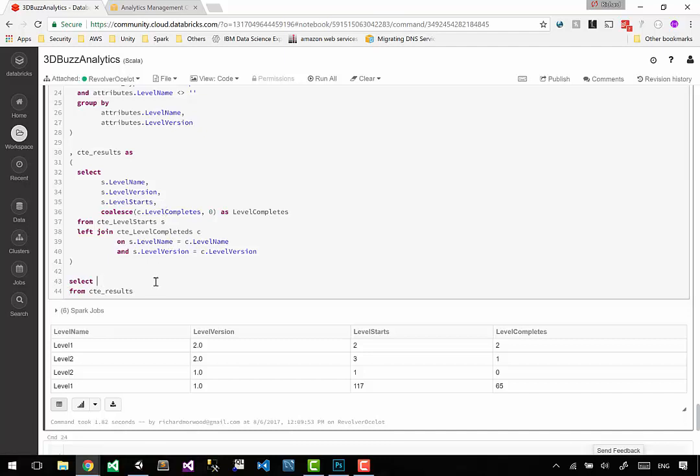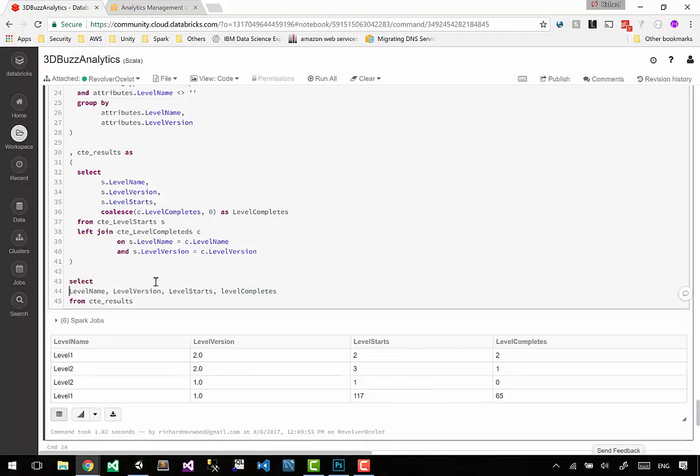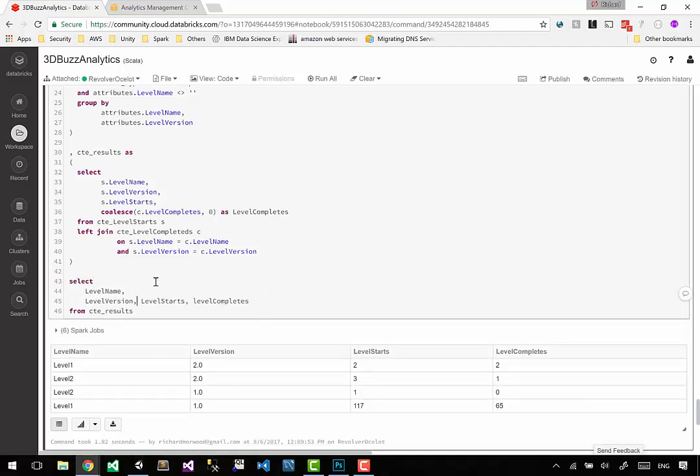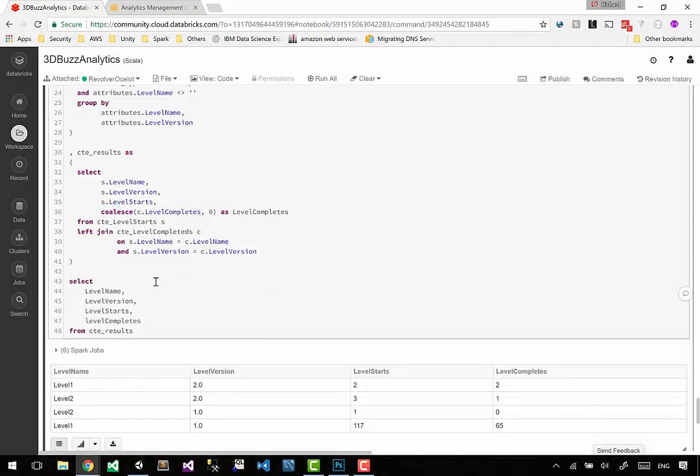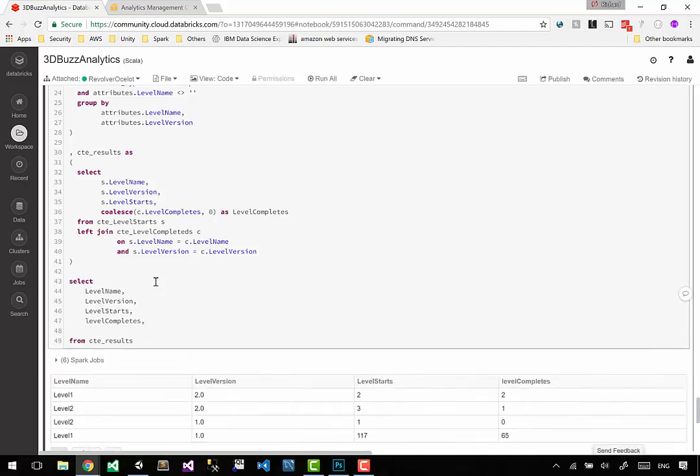Yep. Alright. Level name, level version, level starts, level completes. Don't forget to put everything on the new line to make it all just a little bit easier to read. And if you think I'm crazy for saying that, just wait until you start writing some more complex things, and then you'll be kicking yourself. Okay, good, is exactly the same. Why did I run that again? Because we want to have our completion rate.